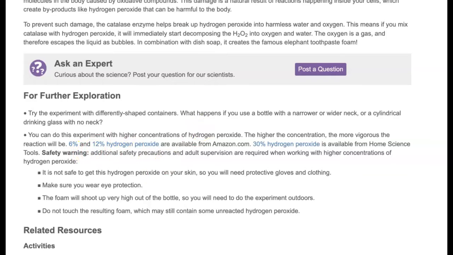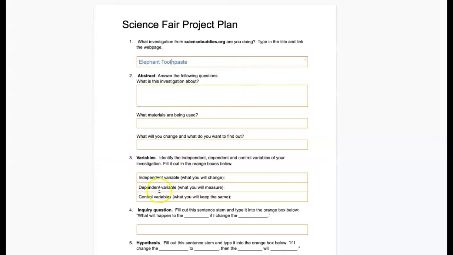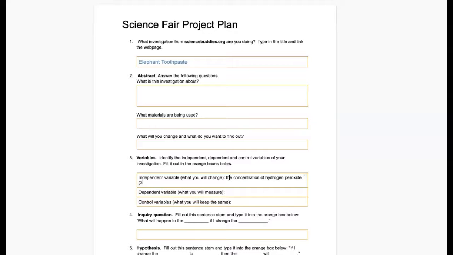All right, so going back here, I'm going to write down that my independent variable will be the concentration of hydrogen peroxide, and I'm going to choose 3%, 6%, and 12%. Oops, let's change that. 3%, 6%, and 12%.